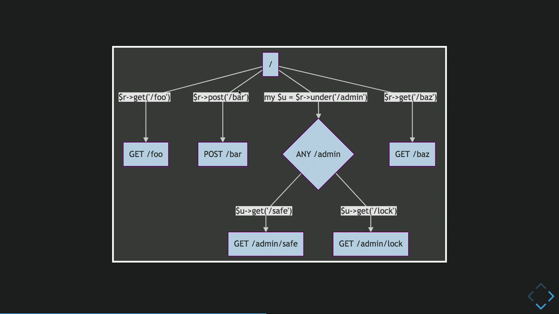And this looks more like this graph. Here we have $r->get('/foo'), $r->post('/foo'). It's exactly the same as before. But here we have $r->under('/admin'), and it returns a new route. In fact, these returned new routes too, but we didn't use them. And here we can put get safe, get lock under that.